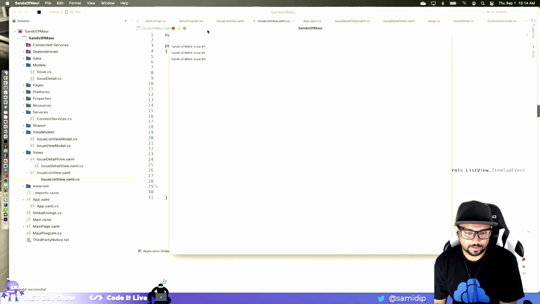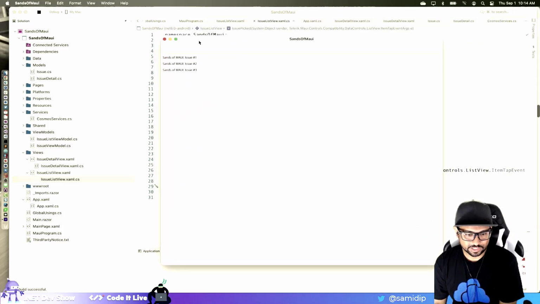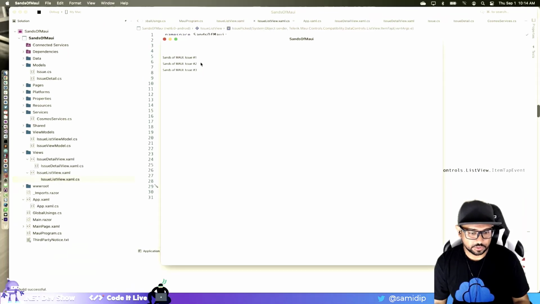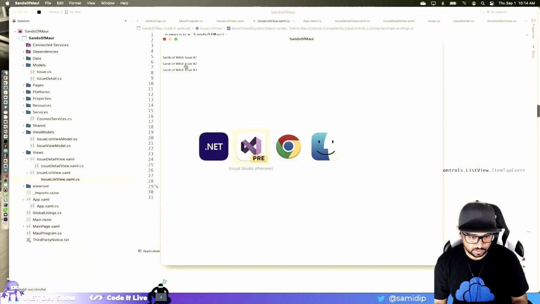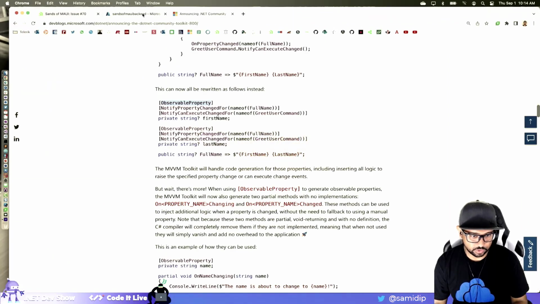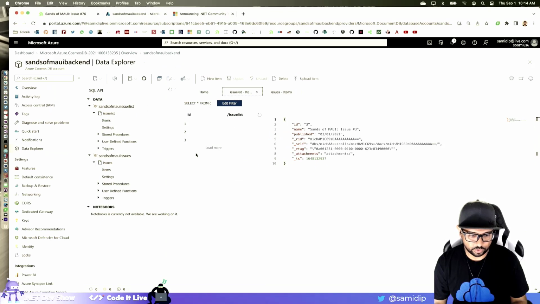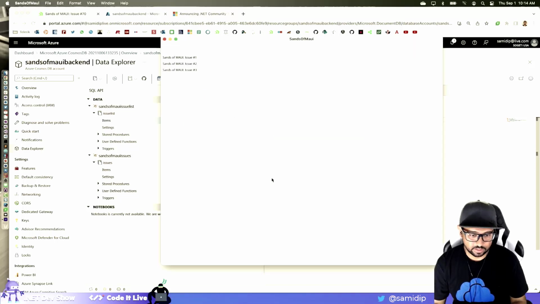So here's my absolutely no style .NET MAUI app. All it has is a list view. And you'll notice that it's giving me back Sands of MAUI issue 1, 2, and 3. You see that? So that is coming from Azure Cosmos DB, which is my issue list of items. See how you have 1, 2, 3? That's what's coming back. So at least our cloud call is working, I think.